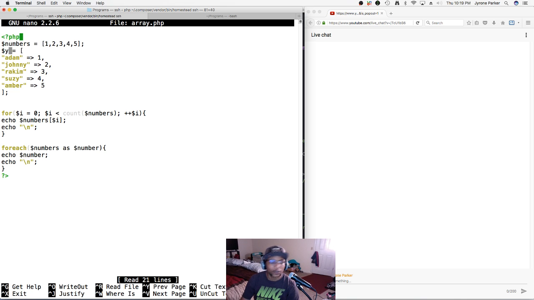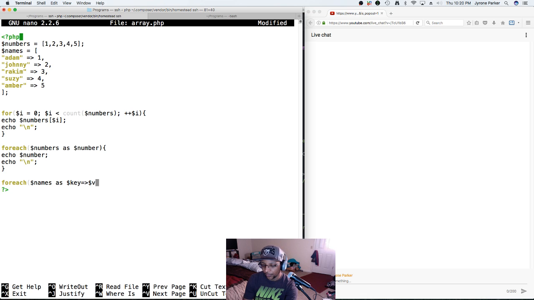So I'm going to call this names. The other way to write a foreach loop is to do foreach names as key => value. Now what is key and what is value? The key is the i. This is the key. And the value is the number. It is the element that the key gives you.